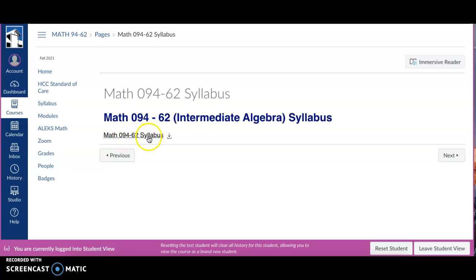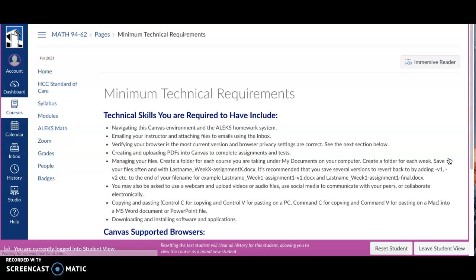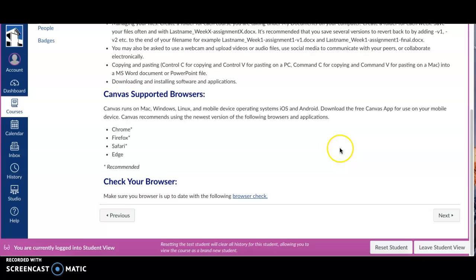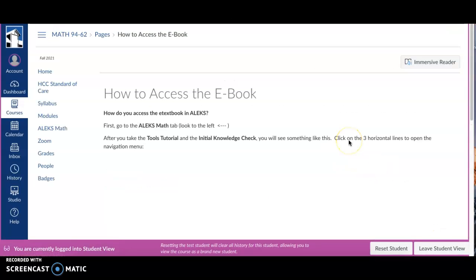Here's our syllabus. You can just click on this link to open that up. I go through that in a separate video, so I'm not going to read through that here. Technical skills, I'm going to get to some of the specific ones.